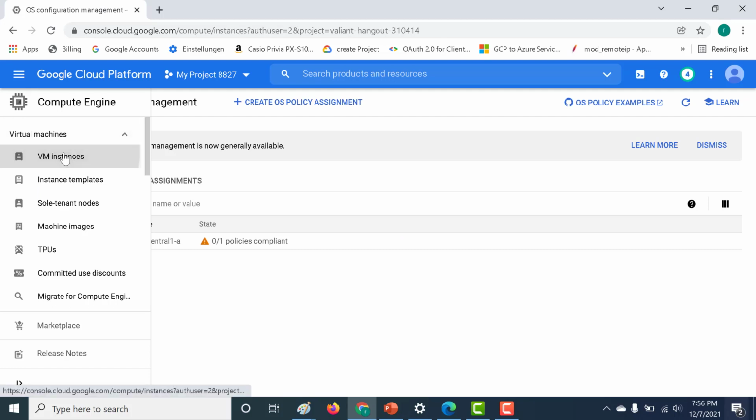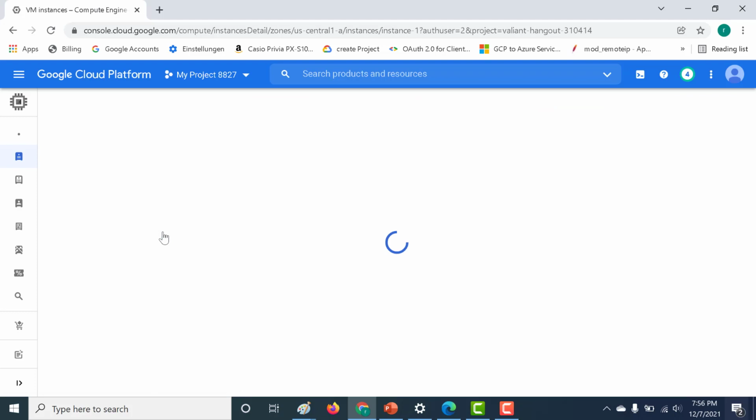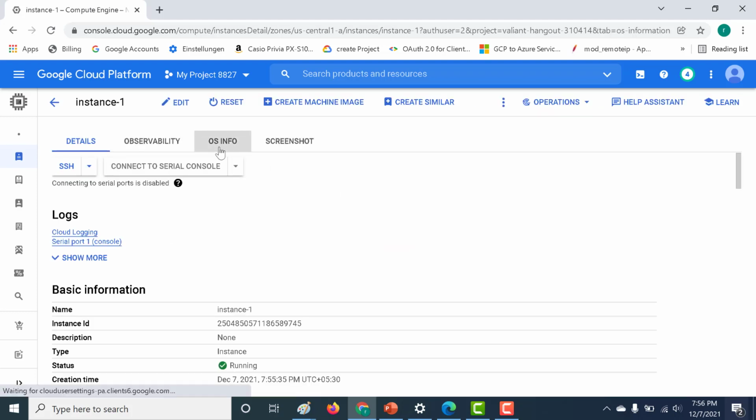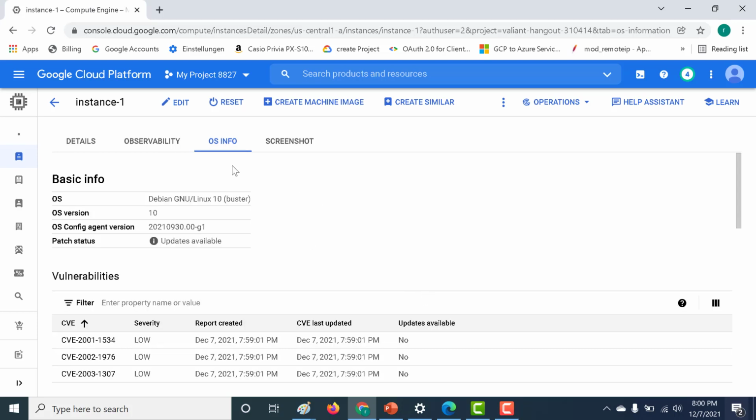If I open this screen, you can see my VM manager is installed. So I need to wait for a few minutes for this OS info to show the relevant information. Let's open this again, and let's go to the OS info again. It says that you have to wait for a few minutes after you've created the instance. So let's wait for a few minutes and see what information this tab shows. Okay, it's been a few minutes and now I can see relevant information in my OS info tab.